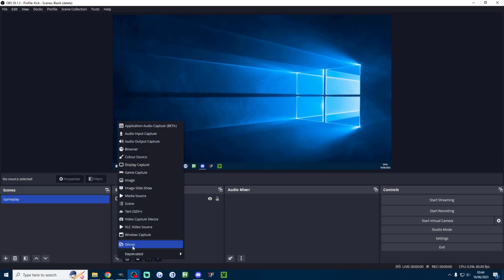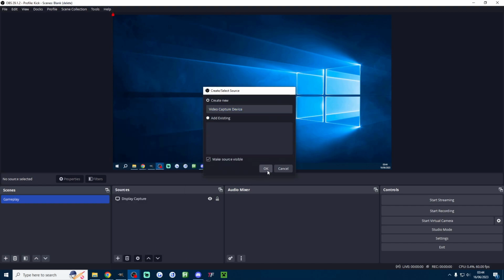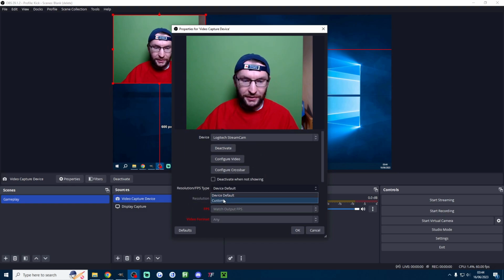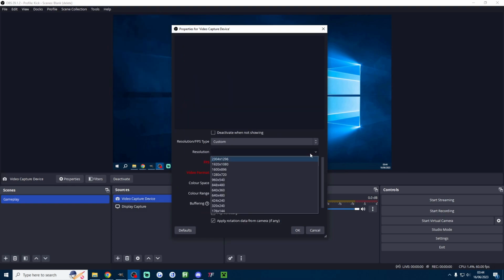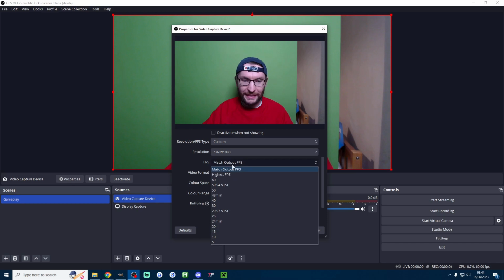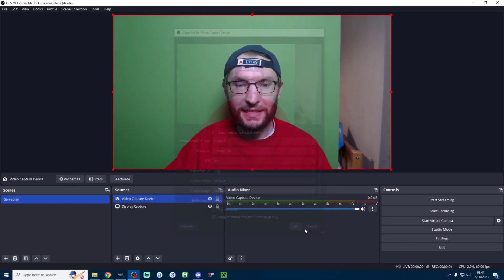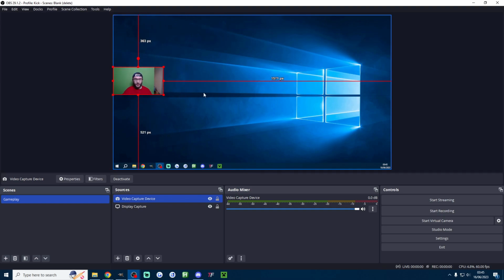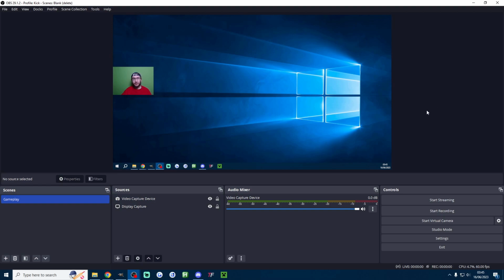Let's next add our camera. This is called a video capture device. Press OK and find the correct camera from the list. I'm going to quickly change some of my defaults so that it's on 1920 by 1080 and so the FPS is on the max. Now firstly, I'm going to shrink my camera by dragging the corners, but I'm also going to crop by holding Alt and dragging the squares so it's just showing my green screen part.